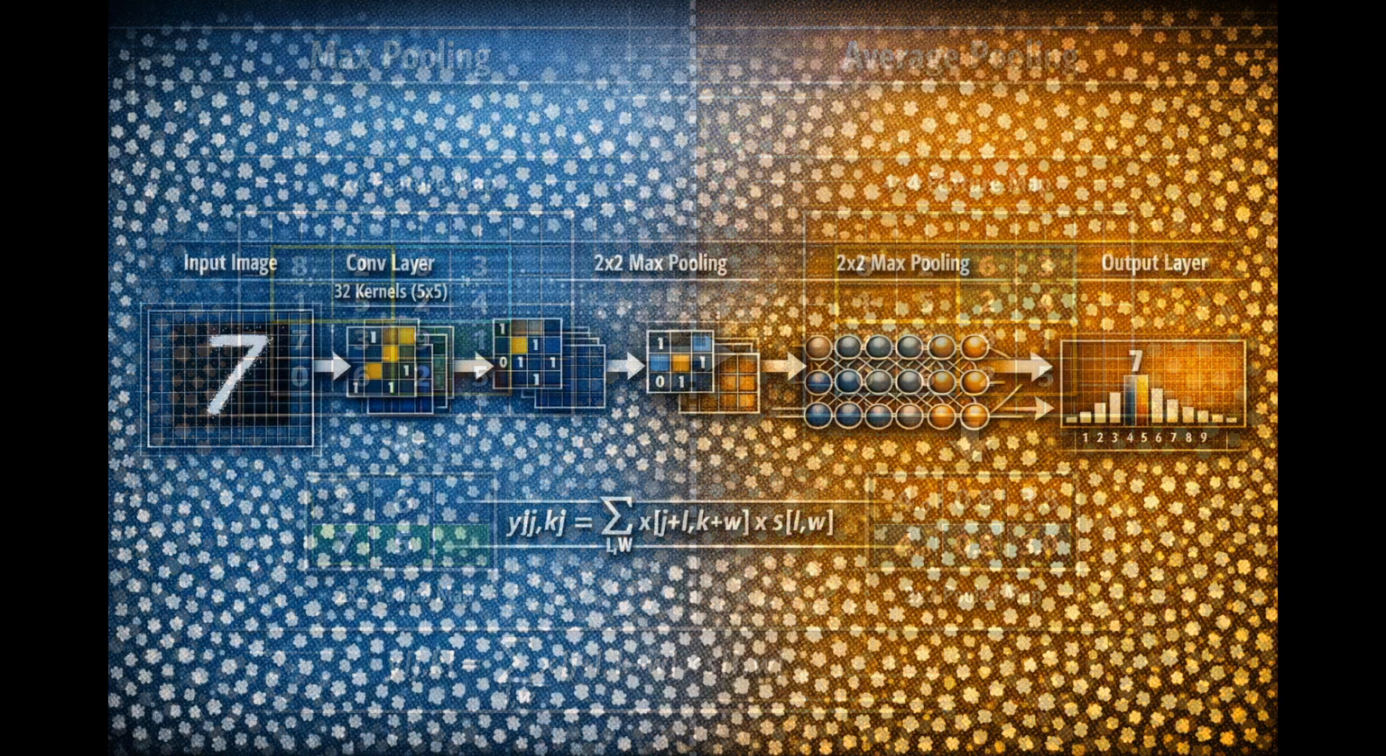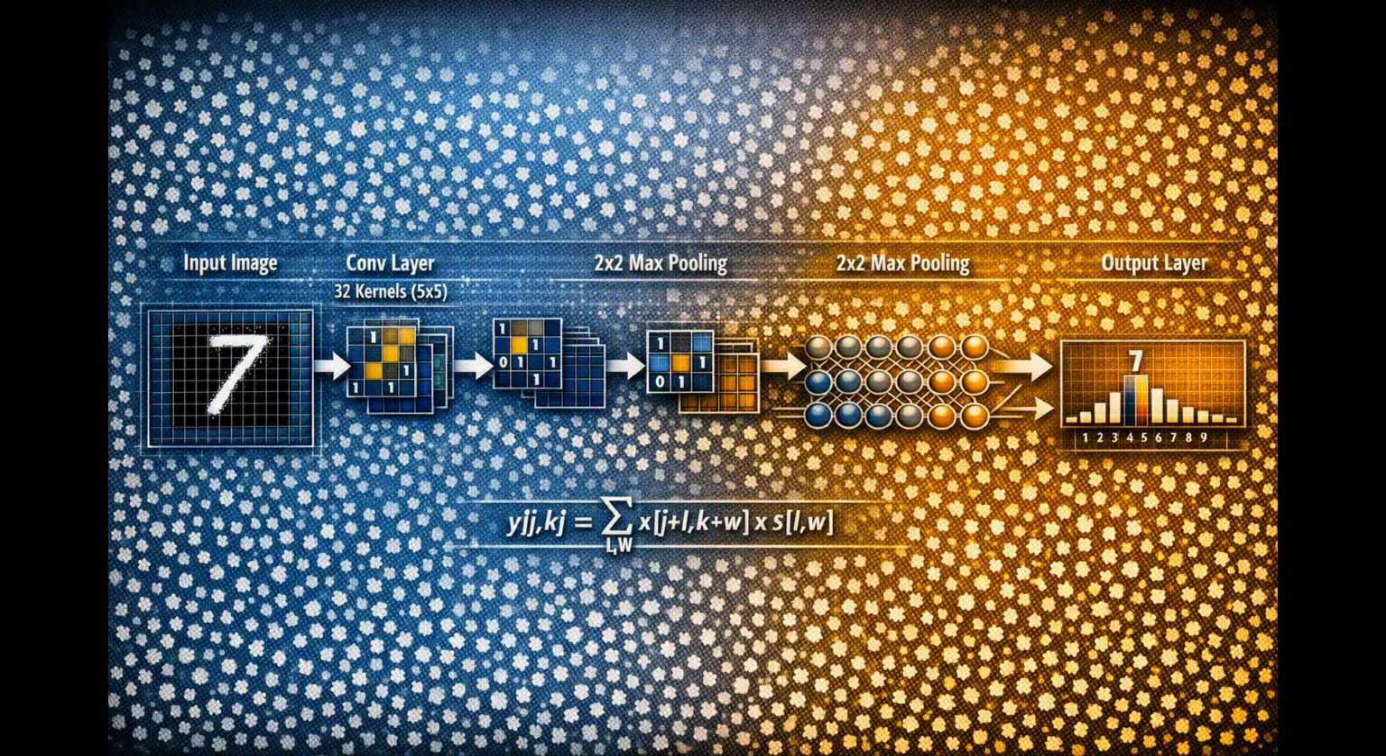Let's revisit our handwritten digit example, but now with a CNN. This time, we don't need to flatten the 28 by 28 image at all. It's fed directly into the network as a grid. We might design a CNN with 2 convolutional layers. The first with 32 kernels, the second with 64 kernels, each kernel sized 5 by 5, with a 2 by 2 max pooling layer following each convolution.